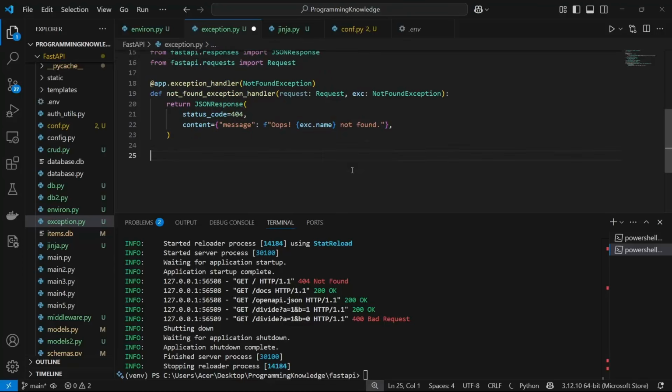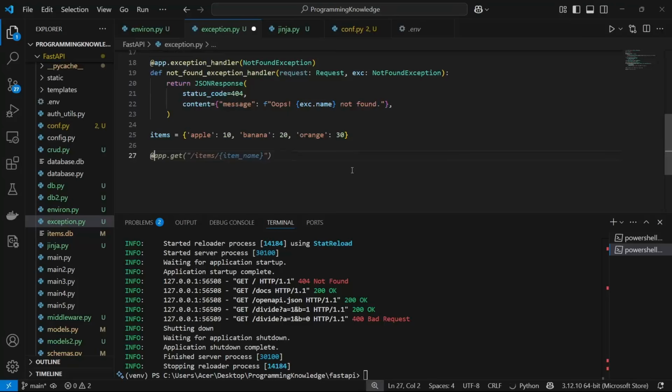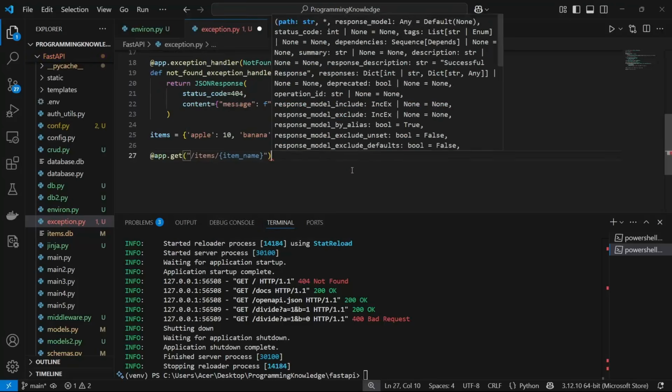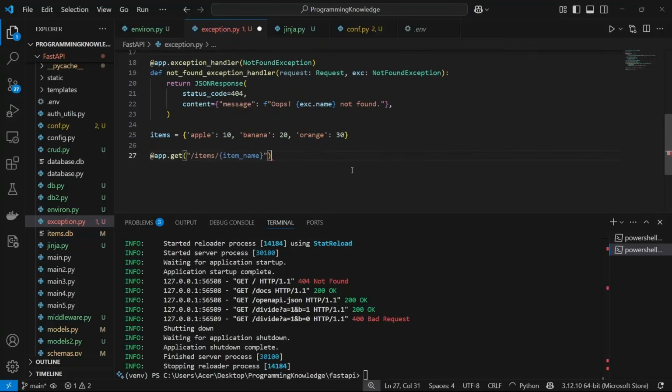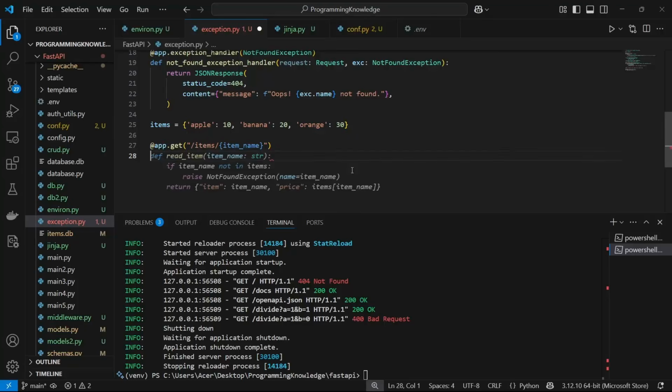That's great. I think now let's test it out. I'm going to simulate a database using a dictionary here. So I'm going to use apple 10, banana 20, orange 30. Perfect. So I'm going to simulate that at app.get item/item_name here. And then I'm going to define get_item.